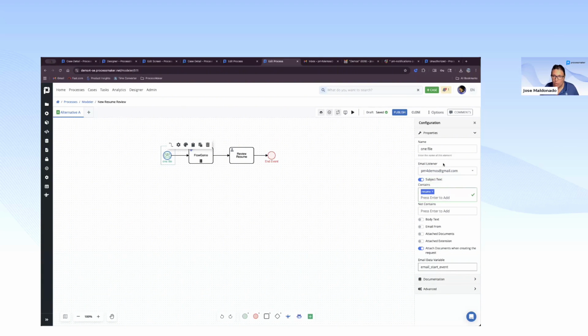And then once a new email falls into the listener that you're listening on, it's going to evaluate the start event as you configured it here. Notice that we can, for instance, add a condition that if the subject text contains the string resume, then that's enough to start the process, because maybe you're monitoring an inbox that receives multiple messages and you don't want to start a case for every one. In this particular example, I only want to start cases when we receive an email that has resume on its subject line.